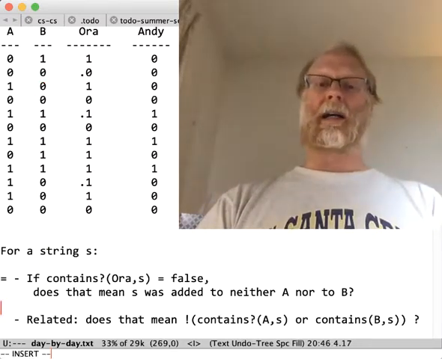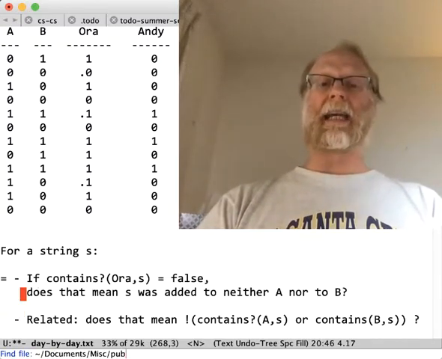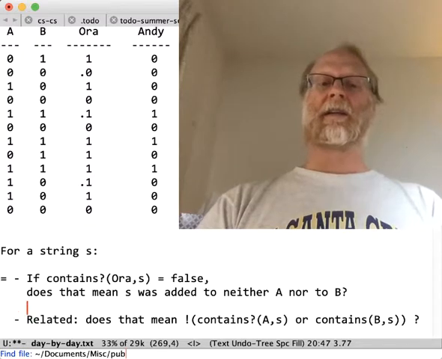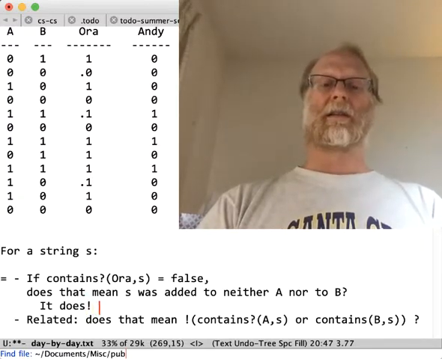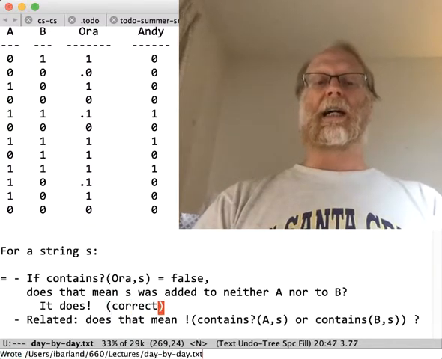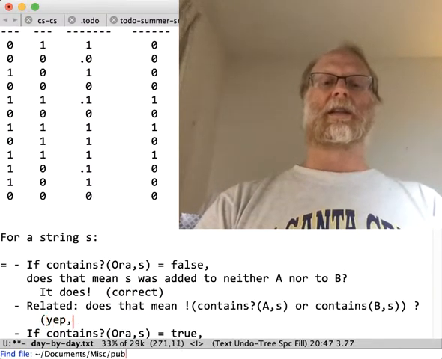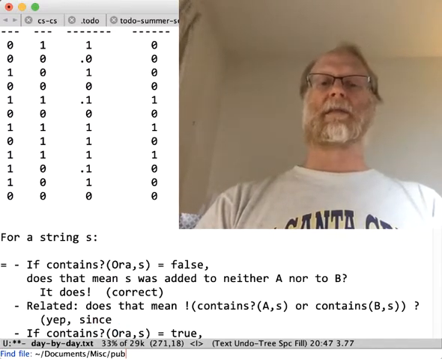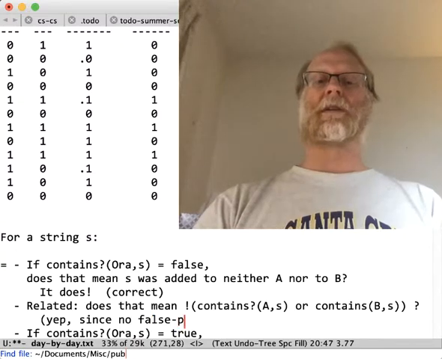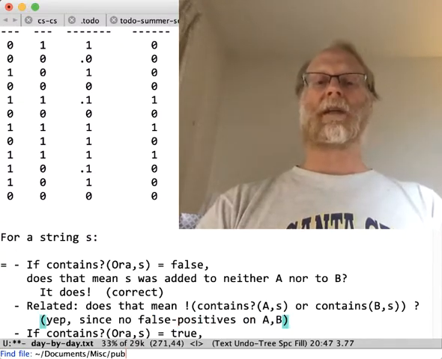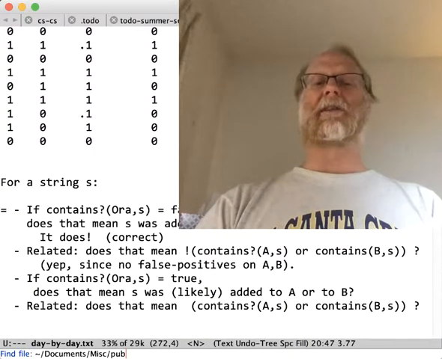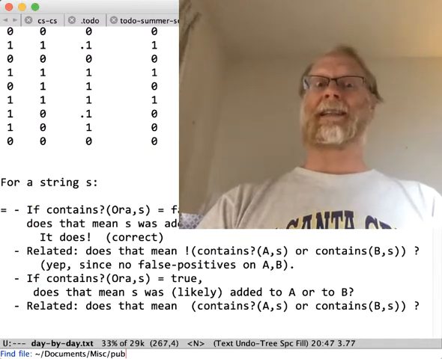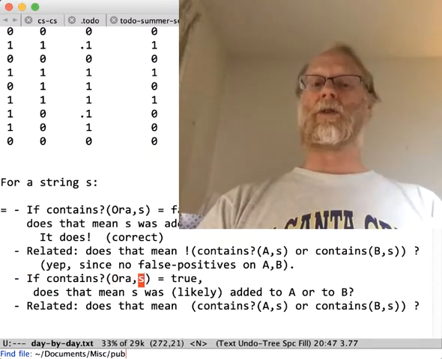So if contains returns false, does that mean it does? It means that S was neither an A nor B, which is what we wanted. So this works correctly. No false positives on A, B. Okay, but now there's the complementary question. Really, there's two questions going on. If our function returns false, is that correct? And if our function returns true, is that correct?